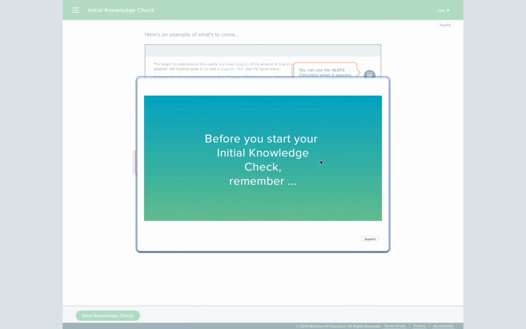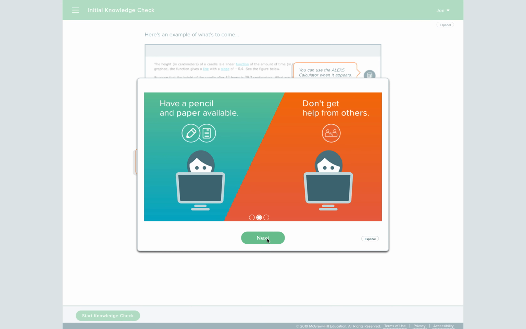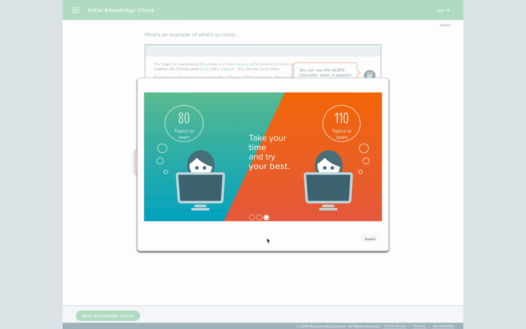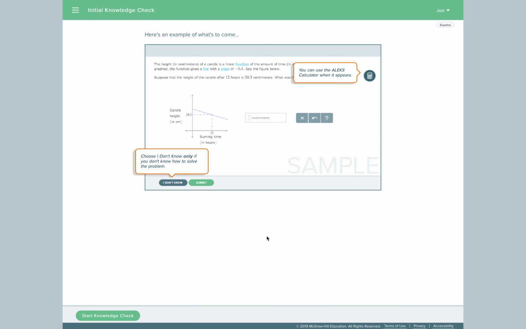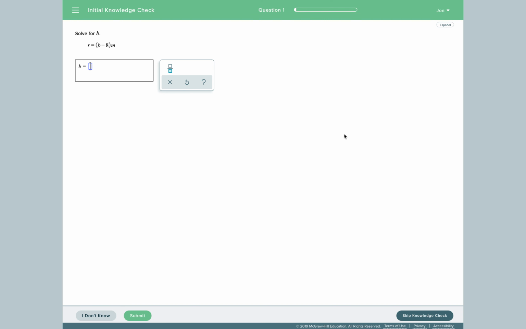This is a sampling of about 30 questions or so, and you're not graded on this, but it's just a bit of a diagnostic test. And about 110 topics. If you start the knowledge check, you'll go through an array of questions, some easier than others, not necessarily starting from the easiest problem, just a bit of a mixed bag of problems. Again, you'll be going through about 30 questions.